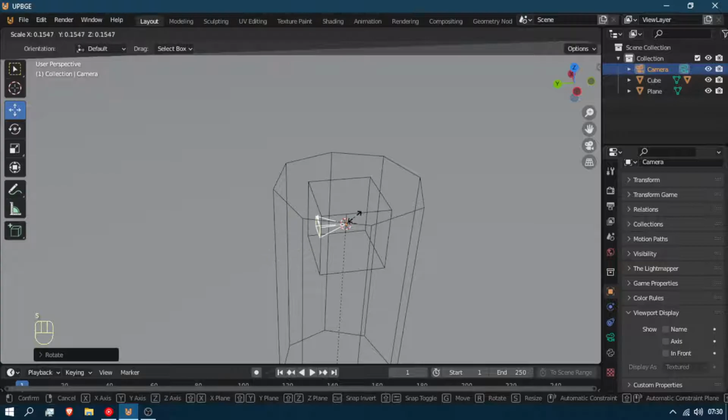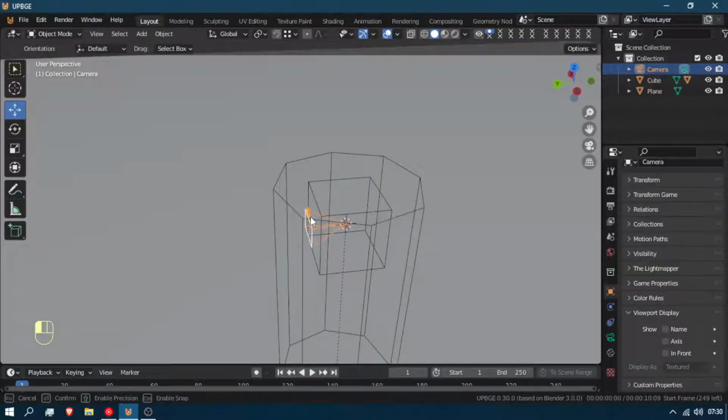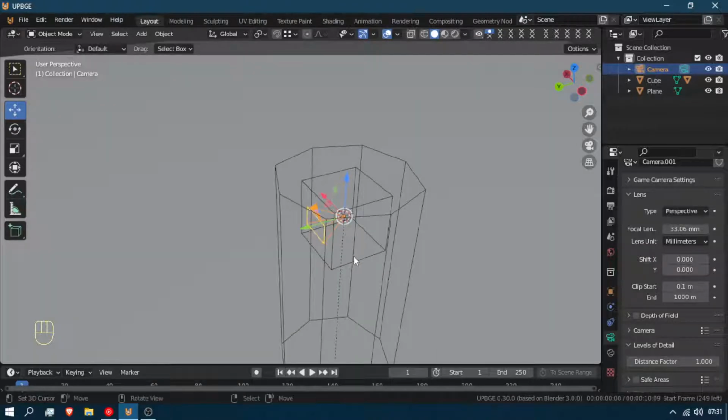And we can scale it down, put it inside of the cube, or maybe just outside of the cube, that's up to you. And this is going to be the focal length. You can see the focal length is about 36.43, so I think that's pretty much good. You can also make it like 33. Something like that. There's a nice focal length.